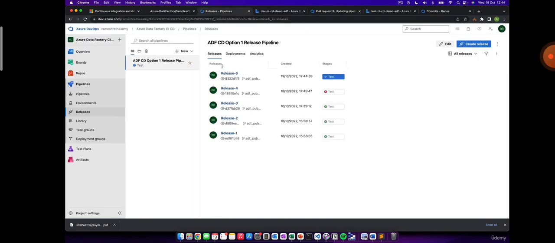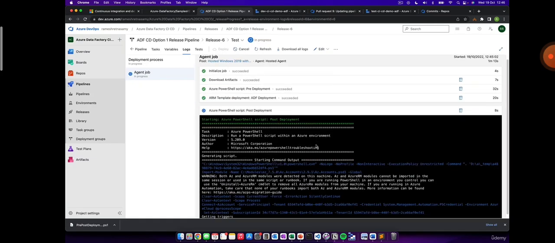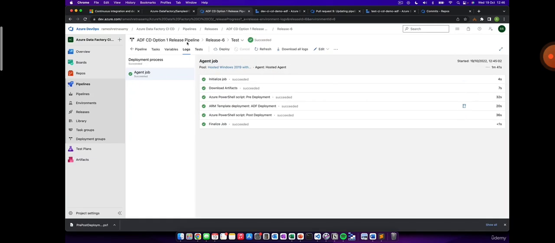So as you can see, we've got release 6 going. You're not seeing release 5, that's because I've had to abandon one of the releases there. So let's have a quick look at this, and I'm going to go into release 6 and let's look at the logs. So the deployment is now completed. Just let me explain before we go ahead and look for the changes.